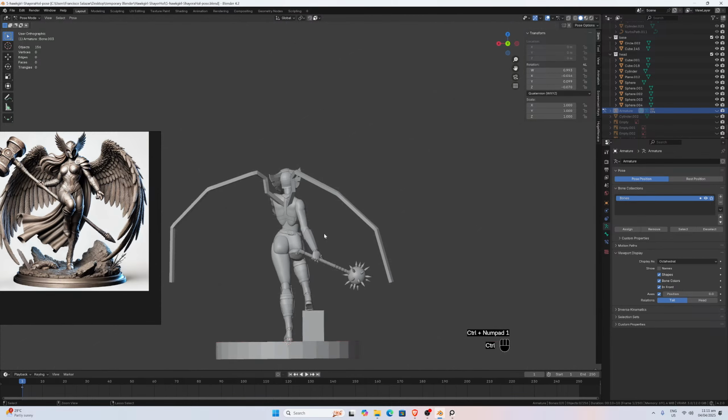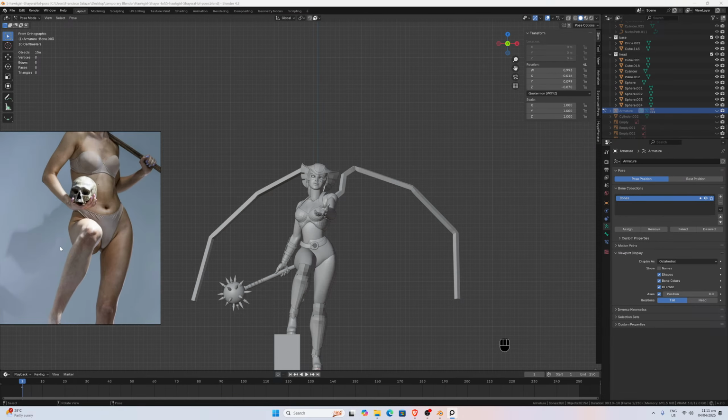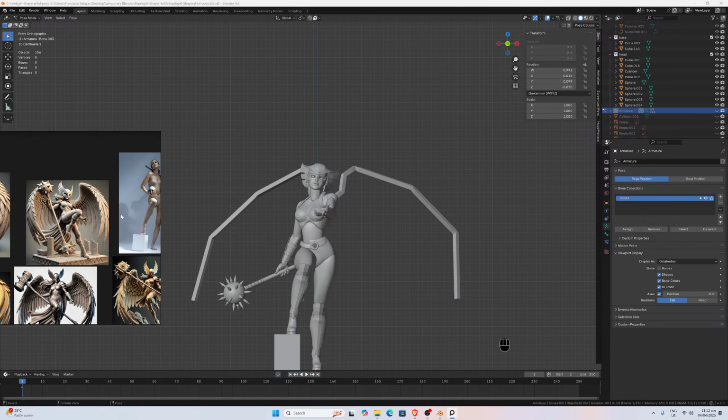You can check the back side. Maybe I should move the body a little bit more to this side. Maybe just a little. That changed a lot because I moved the head. So she's straight, she is not showing anything.